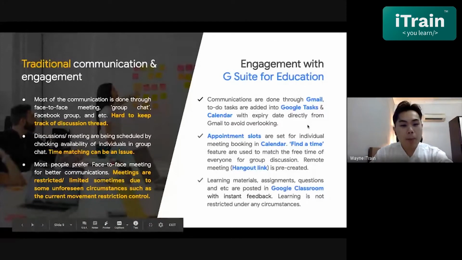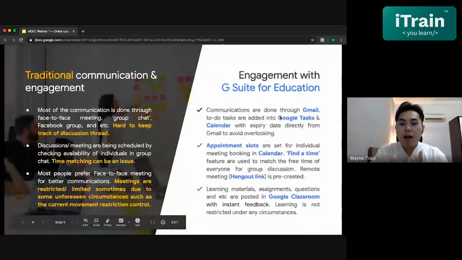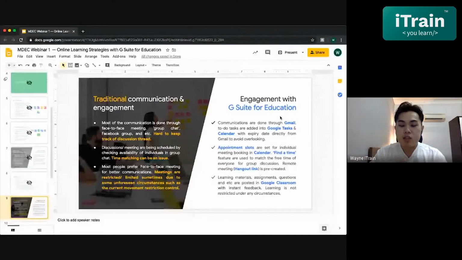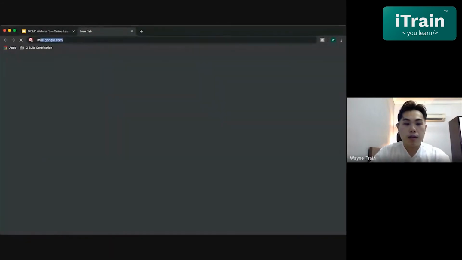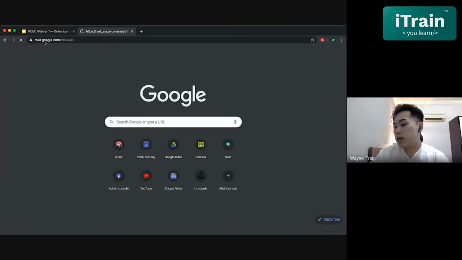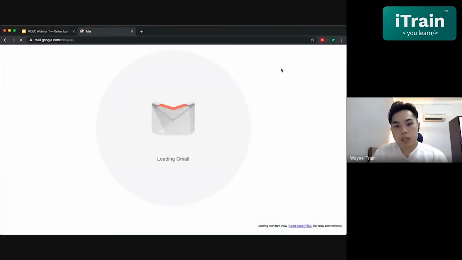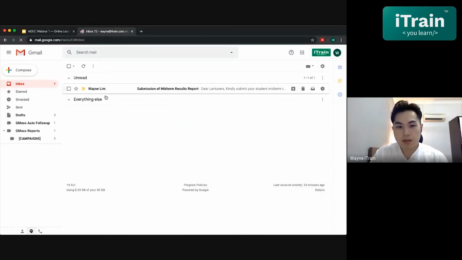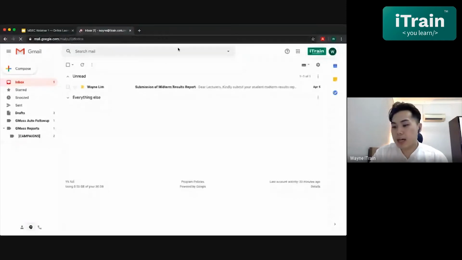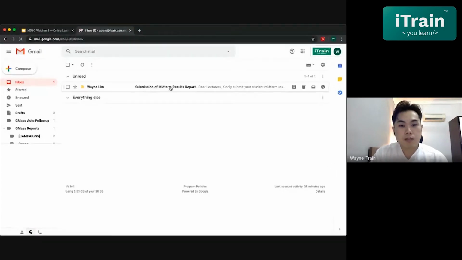So first of all, I'm going to show you guys how you can add a task into Google Tasks and set a reminder in your calendar directly from your Gmail. First of all, of course, you have to head over to your Gmail. Let me just open it up. What you can do is just type in mail.google.com. All right, so here I have an email, submission of midterm result report. Let me just open it up.